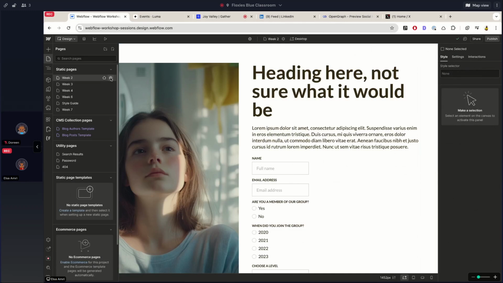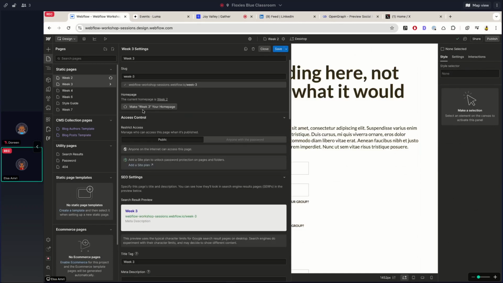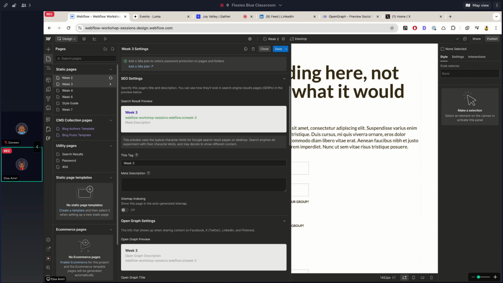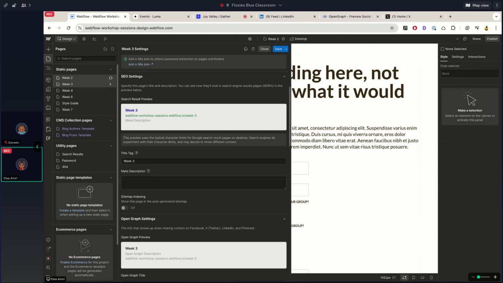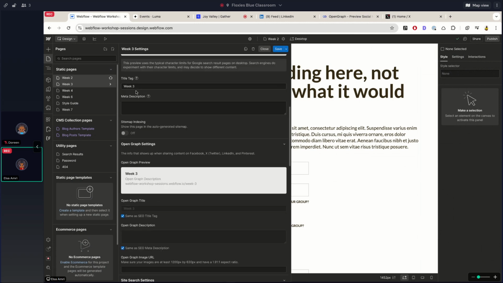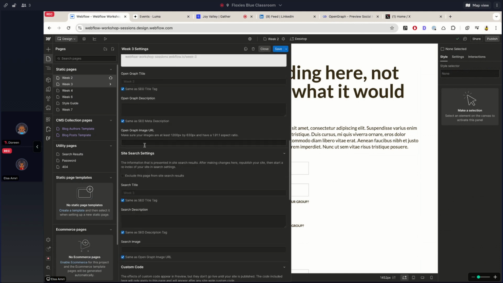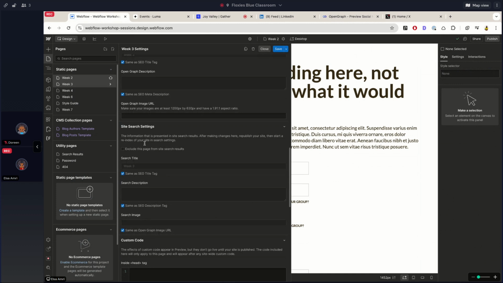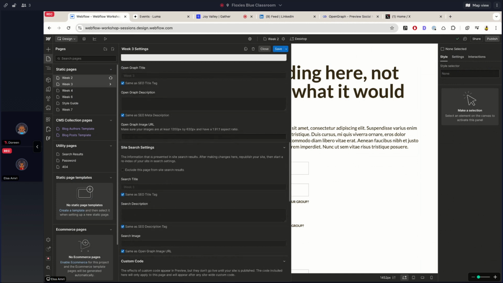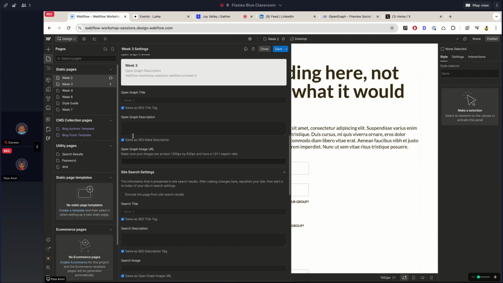So like I said, we just did that for one page, which means if I go to the next page, you can see it's empty and I need to do the same thing again. So I need to add in my title tag, my description, add in my URL, etc. A lot of the time, for most websites, they normally keep the open graph image the same for almost all the pages on their website.